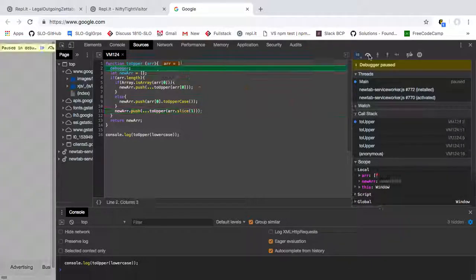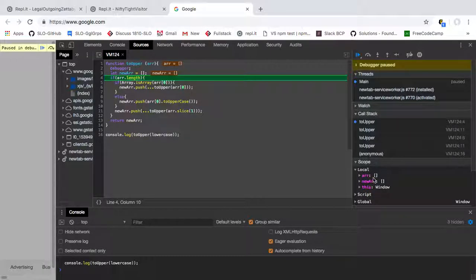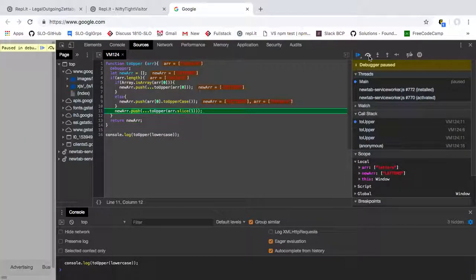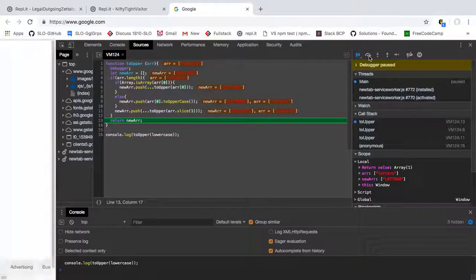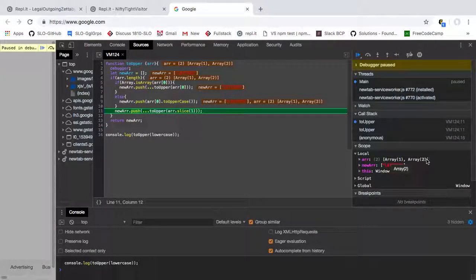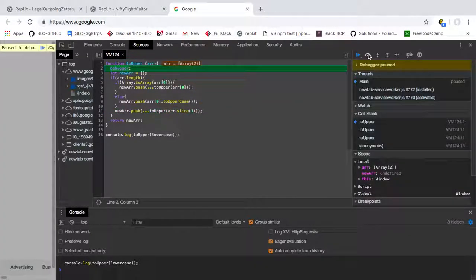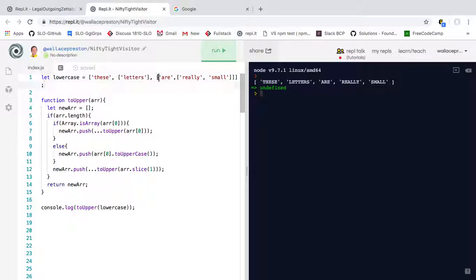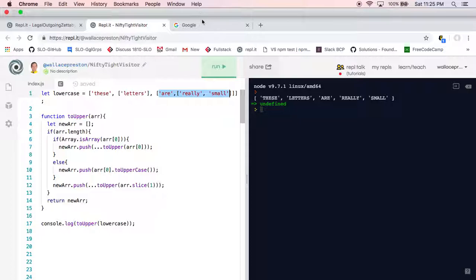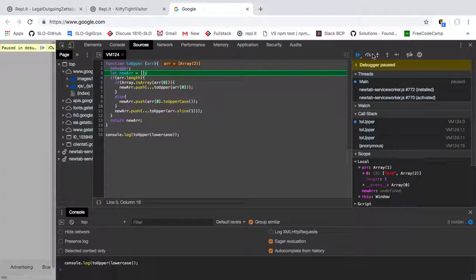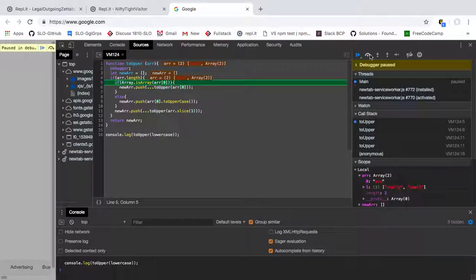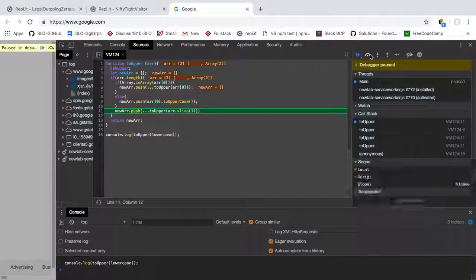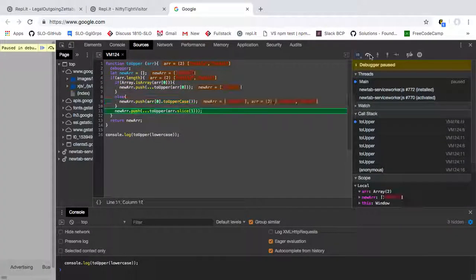So now, as you can see, we're dealing with an array of two elements right here, which is this right here. Now we're dealing with this one right here, an array of 2. So then we are going to pass that first element, which is just a string, and we're going to uppercase it. And let's just run through this all the way till the end.